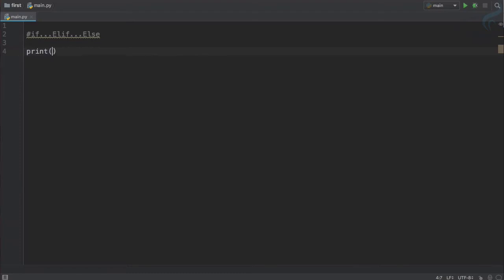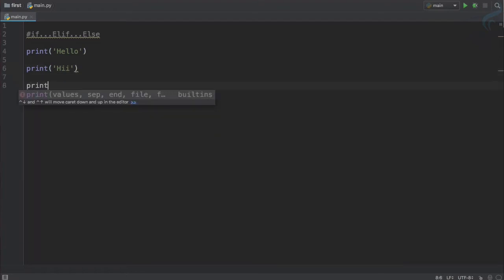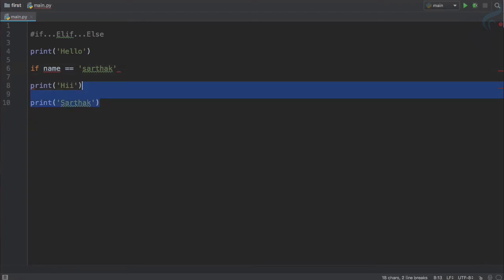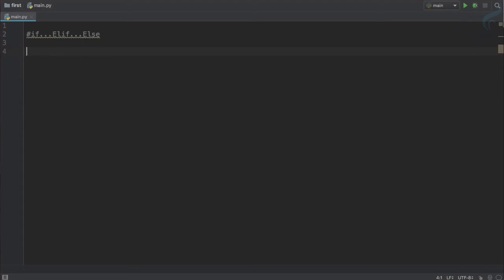Like if you have a print of hello, then another print of hi, and then a print of Sarthak, and I just want to skip one of them if I have some condition. The condition is that if the name is equal to Sarthak, then I don't want to say hi, just hello is enough, and then print Sarthak. So how are these things going to work? Let's delete these and I will start the if statement.